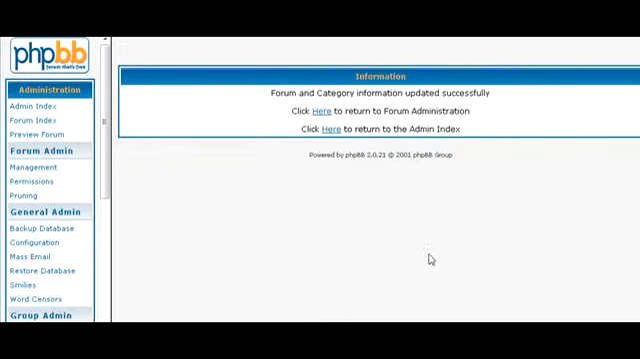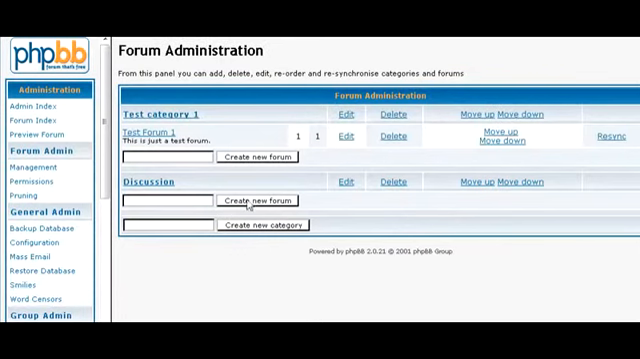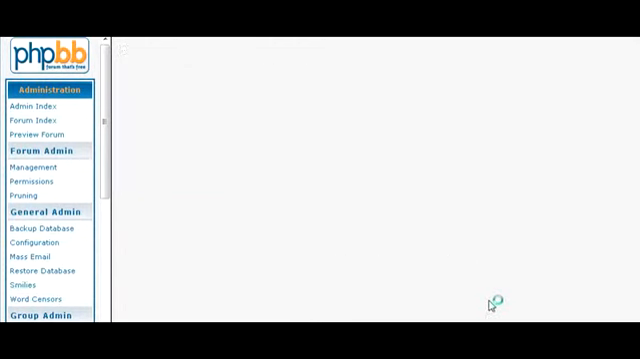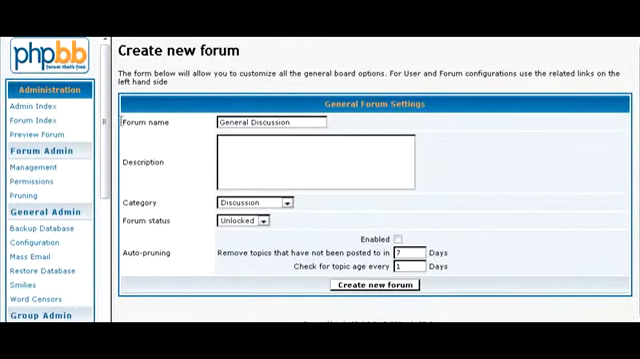So we create the category. And then here we'll put general discussion, and create that. Now this is where you would pick the category that your discussion forum goes in. It put it in discussion for us already because we don't want it in the test category.